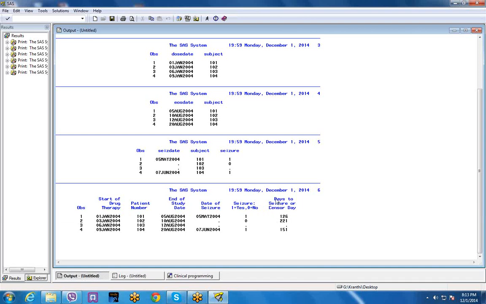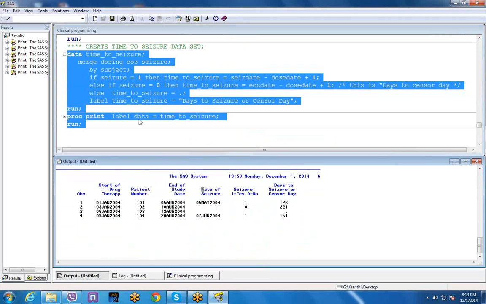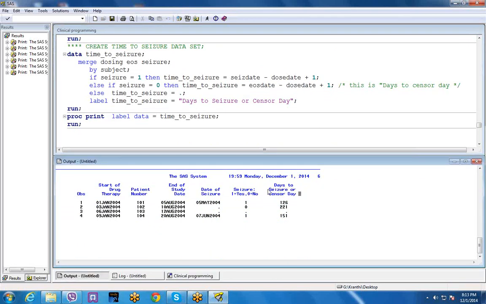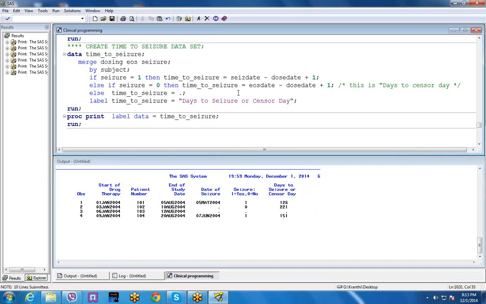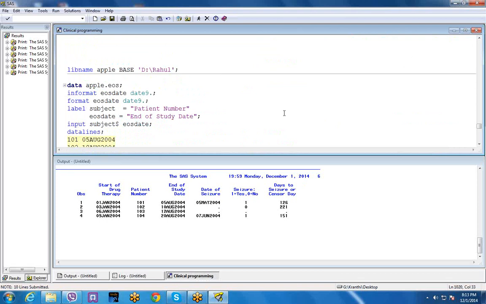Fourth one is days to seizure. Days to seizure for the fourth patient is 151. So like this we have to calculate the study days, at what day the event happened. It's not only days to seizure. Someday they will ask you to calculate the months, weeks, whatever the duration may be. The time to event may be days, months, weeks, hours, whatever it may be. And the event may be seizure or death or any event. So this is one small example of time to event.